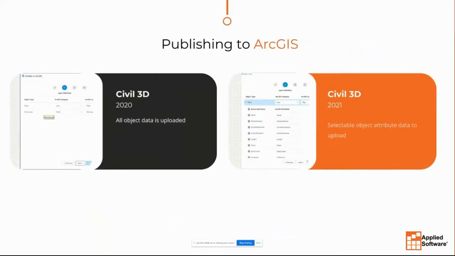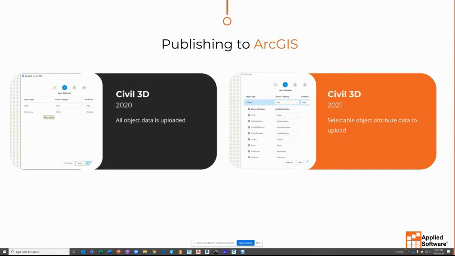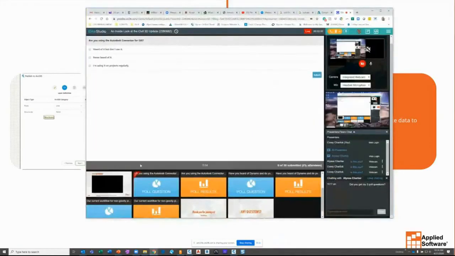Now, I believe Alyssa's got a poll to start off with, so we can get a little bit of feedback on how you are using ArcGIS, if you are at all, in your workflow. Yeah, and I've just put that up in the slide section over here. The question is, are you using the Autodesk connector for GIS? If you just want to submit via one of the buttons. I'll give everybody a minute to answer that before we jump into our presentation. Yeah, absolutely. If you just want to click the slide widget.